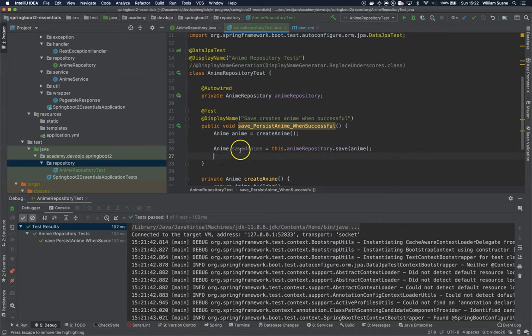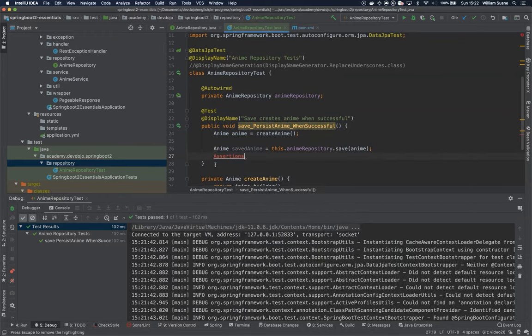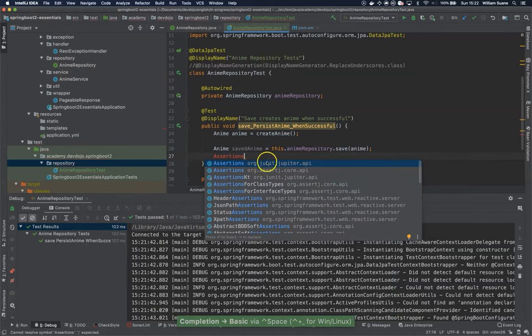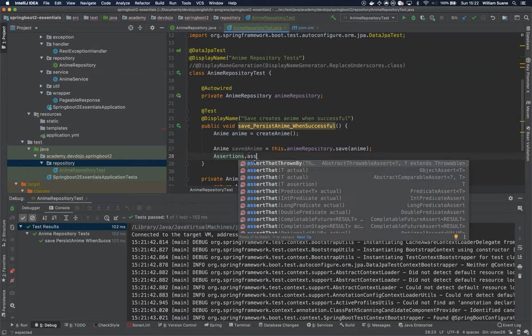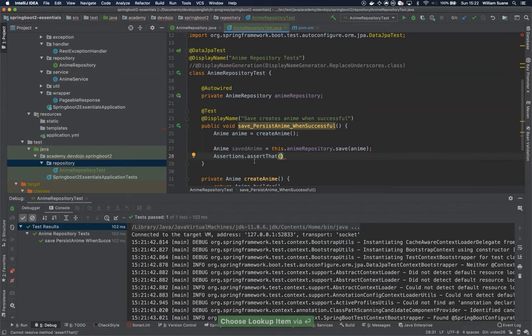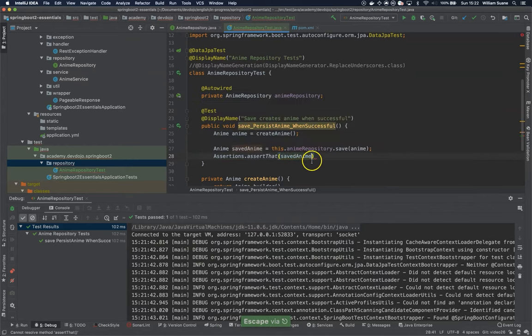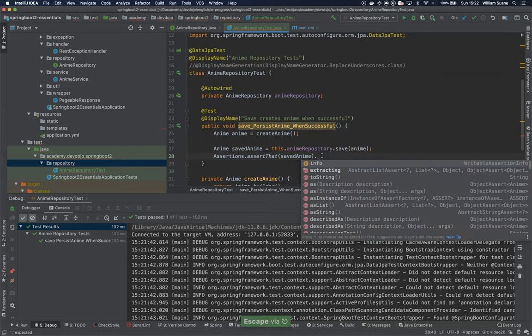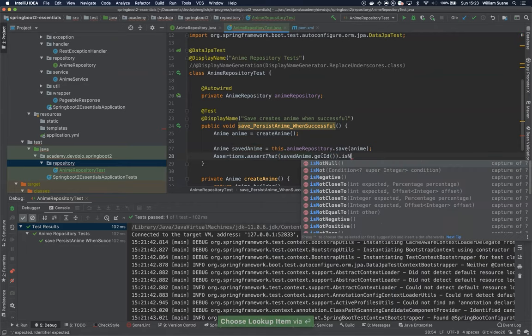And now we can assert if this anime was saved. There are several options to assert. You can use JUnit, you can use AssertJ and several other libraries. I'm going to use AssertJ. So assertions from AssertJ, not JUnit Jupiter. Assertions.assertThat(savedAnime). Since we saved, we should have an ID, isNotNull.